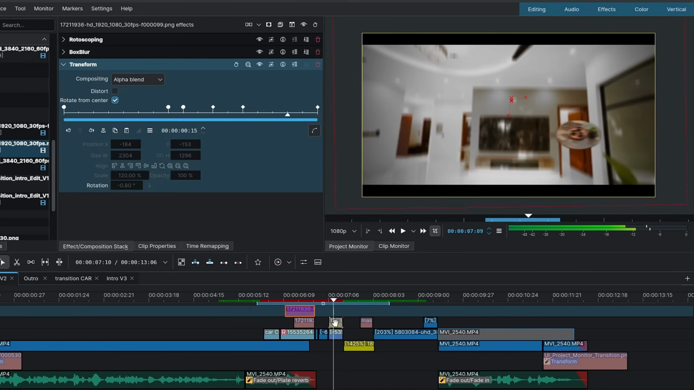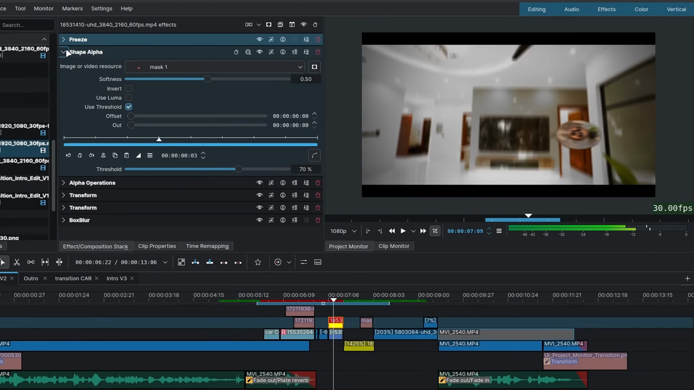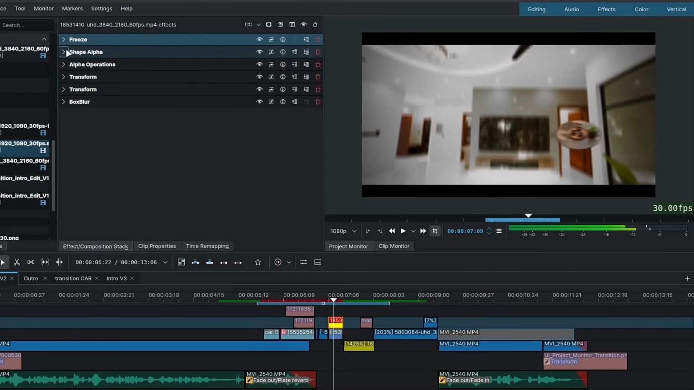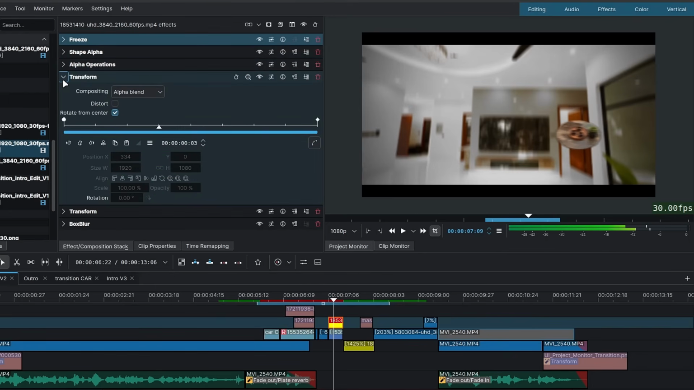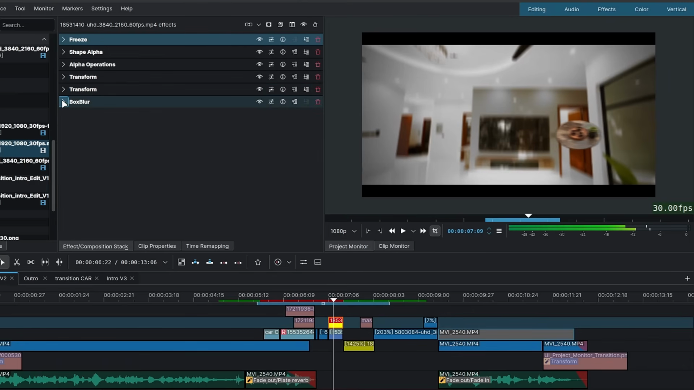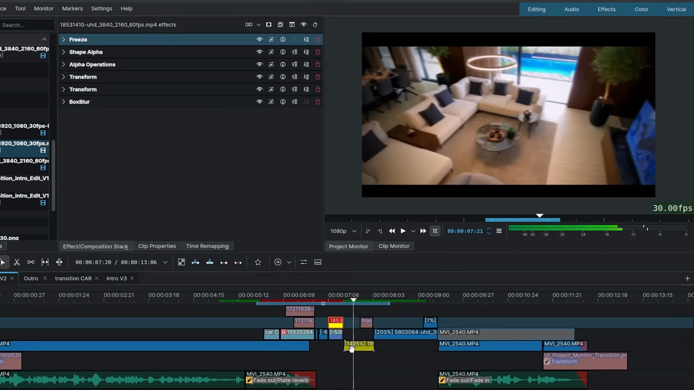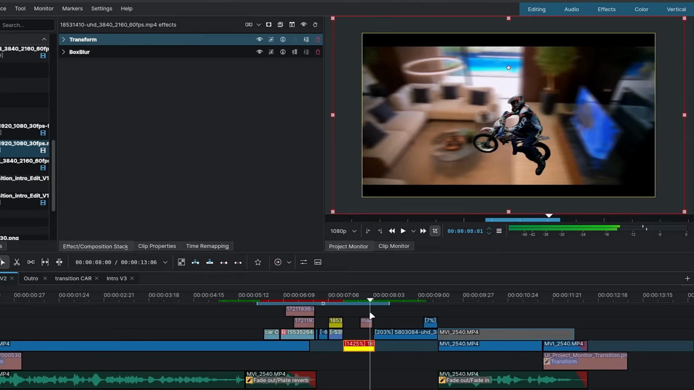So if we look at the effects here, we have our freeze frame, so we stop it. We have our alpha shape or shape alpha, so we cut out a piece that we want to keep. The alpha operation to smooth things out. In this case, we have our transform for the animation. Then I have a transform for the scale of the scene itself because I wanted to zoom in a little bit. And then we have our box blur for the motion blur. Next to it is the rest of the scene, which is accelerated, so I increase the speed of it.